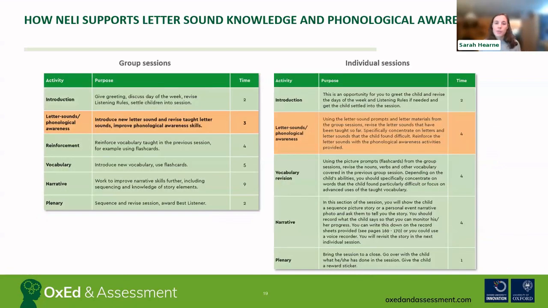So as I mentioned earlier, throughout its 20 weeks, NELI focuses on building vocabulary knowledge, storytelling skills, and active listening. Then in weeks 11 to 20 of the NELI intervention, also called NELI Part 2, the listening games, which are used throughout the first 10 weeks, are extended into letter sound knowledge and phonological awareness activities. And these make up a few minutes of each group and individual session alongside the usual vocabulary and narrative activities. And this time is available to help you to consolidate the children's existing knowledge of letter sounds and to practice their phonological awareness skills.